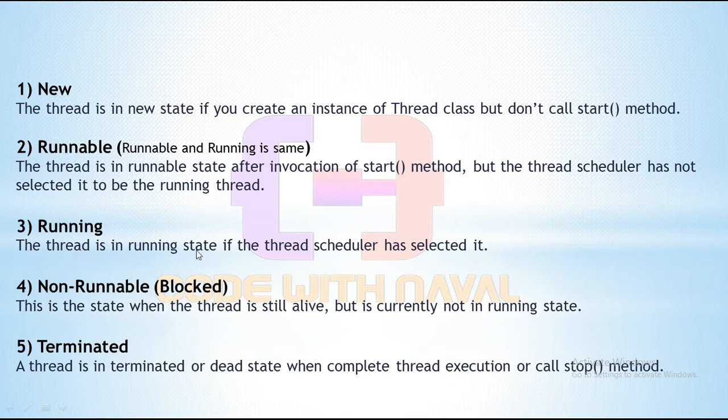Then the third one is running. The thread is in the running state if the thread scheduler has selected it. It depends on the thread scheduler. If you call the start method on any thread, then it depends on the thread scheduler. If the thread scheduler selects that thread, then it goes directly into the running state. If the thread scheduler does not select that thread, then it's waiting; it goes into the runnable state. And when the processor becomes available, then the thread scheduler selects it and it comes under running.